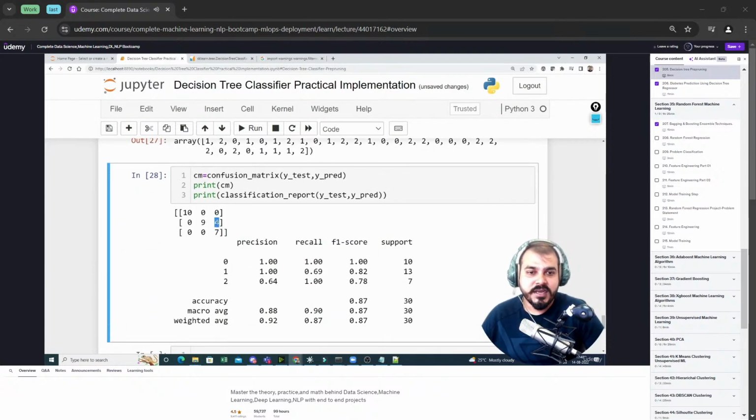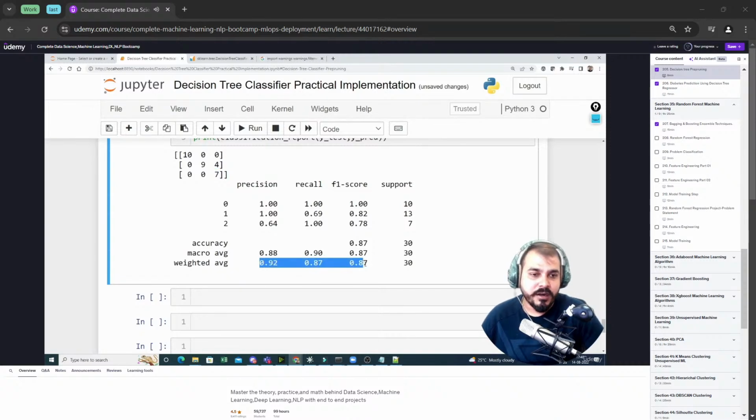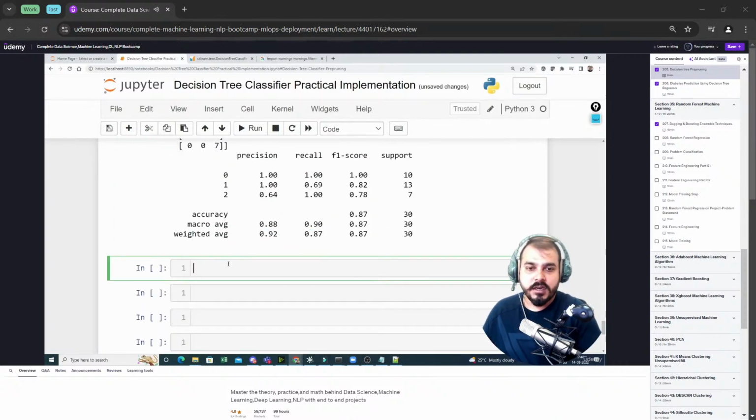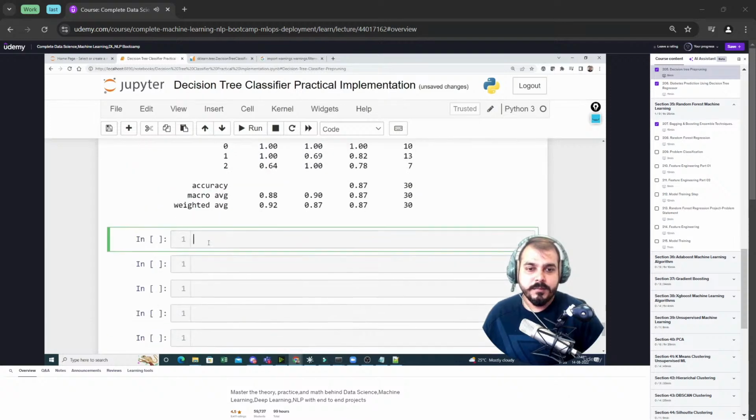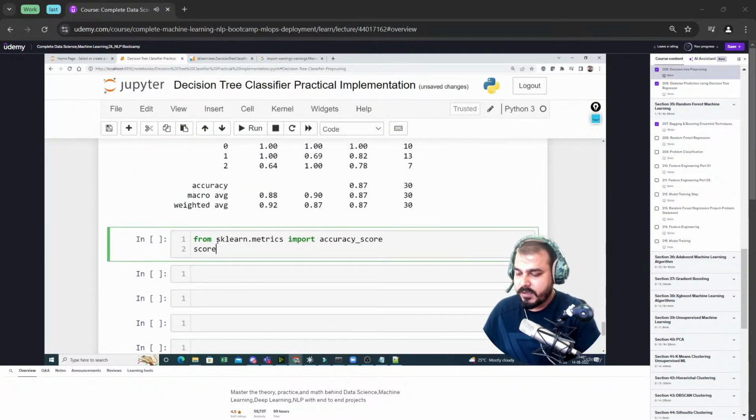So here you can see with respect to my test data, I'm getting 4 wrong outputs, and the remaining are all correct. On average, I'm getting somewhere around 95 to 96%. And if you also want to see the score, I will import one more function over here from sklearn.metrics, import accuracy_score, and we will use accuracy_score on my y_test, comma y_pred.